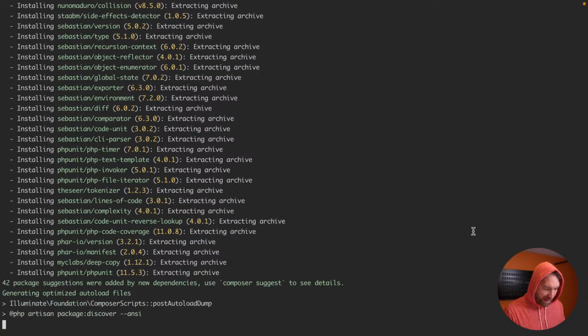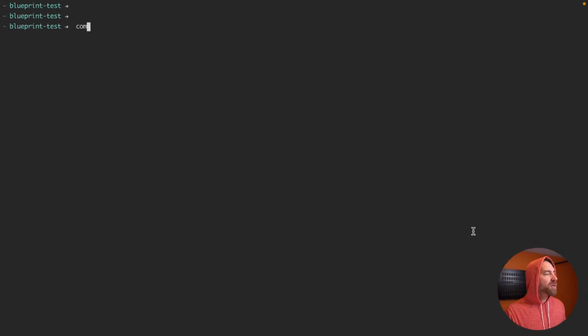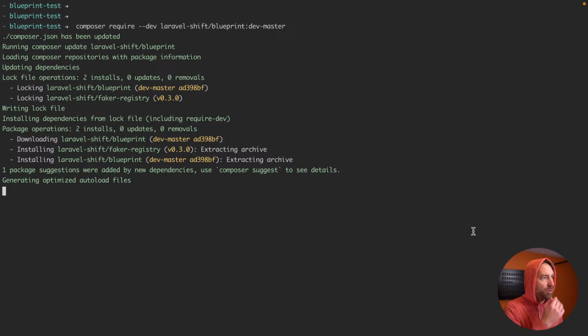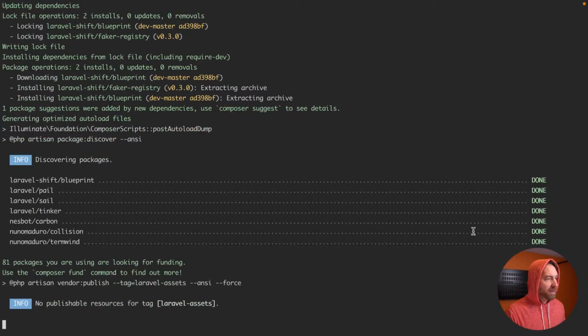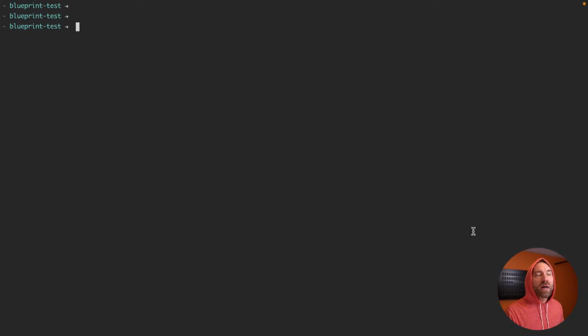Basically the bug that I think is here is I don't think this generates the pivot table. So composer require --dev laravel-shift/blueprint dev-master. All right, pulled in dev master. Let's do php artisan blueprint:init.